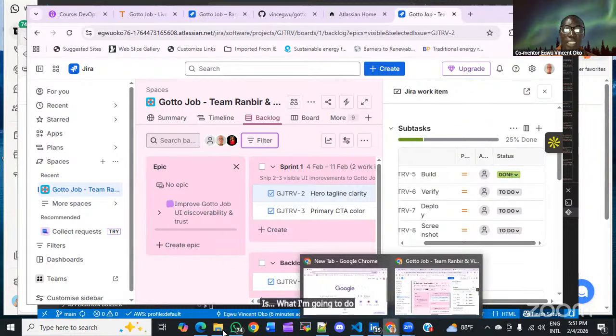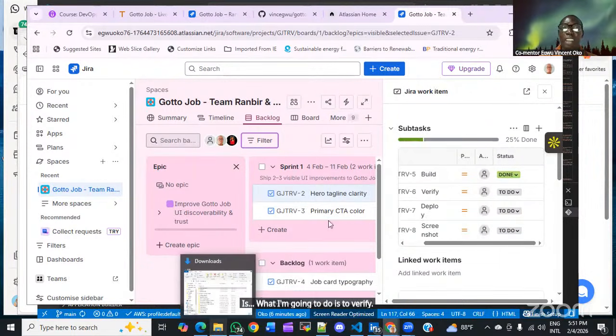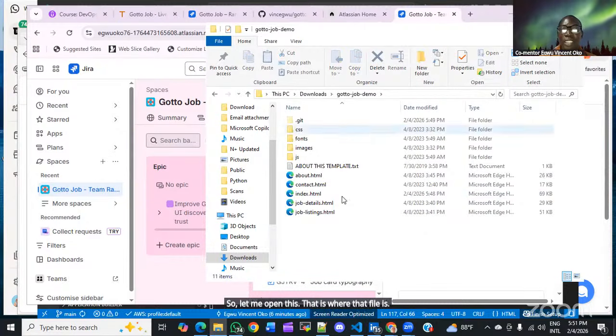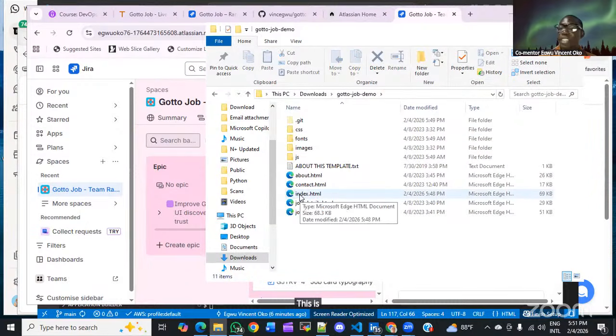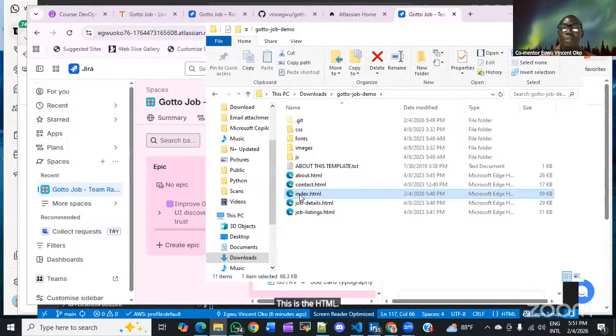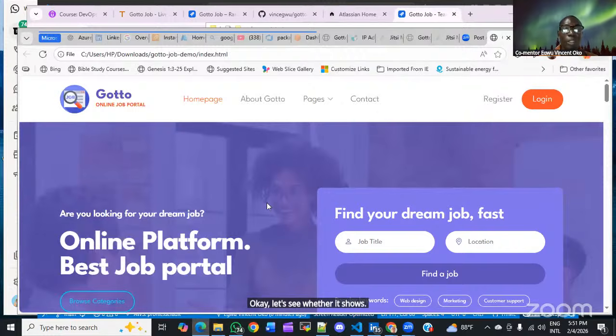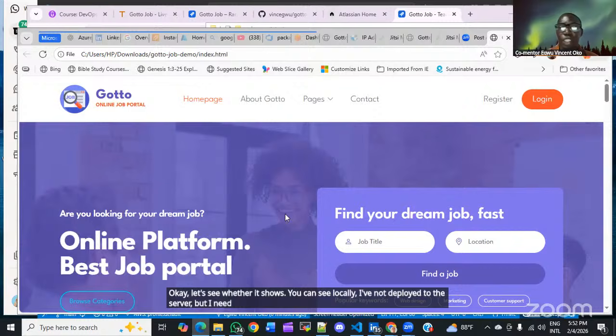to verify. I want to verify locally first before I deploy to the server. So let me open this. That is where that file is. This is the HTML. Okay, let's see whether it shows. You can see locally, I've not deployed to the server, but I need to verify whether the changes took effect.